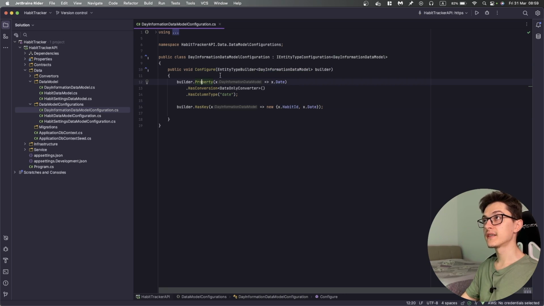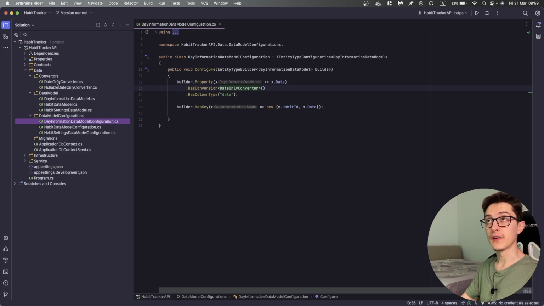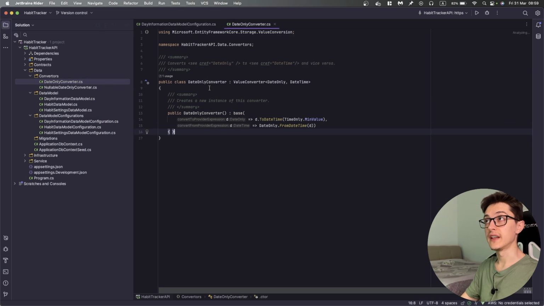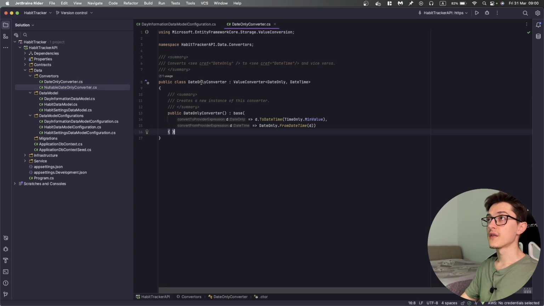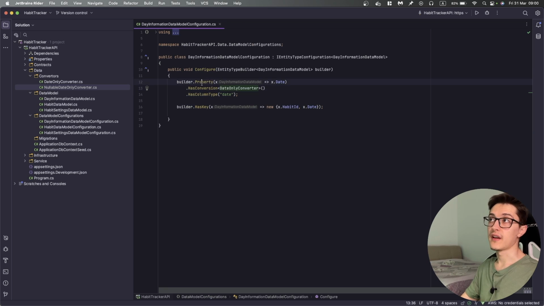And then we can see that over here I have a conversion, which is defined in the converters. You have a DateOnly converter, and I've added the nullable DateOnly converter. The DateOnly converter would convert our DateTime to DateOnly. So for that we have specified that the Date property has the DateOnly converter conversion and has column type as date. So that's another way we could use the entity type configuration.